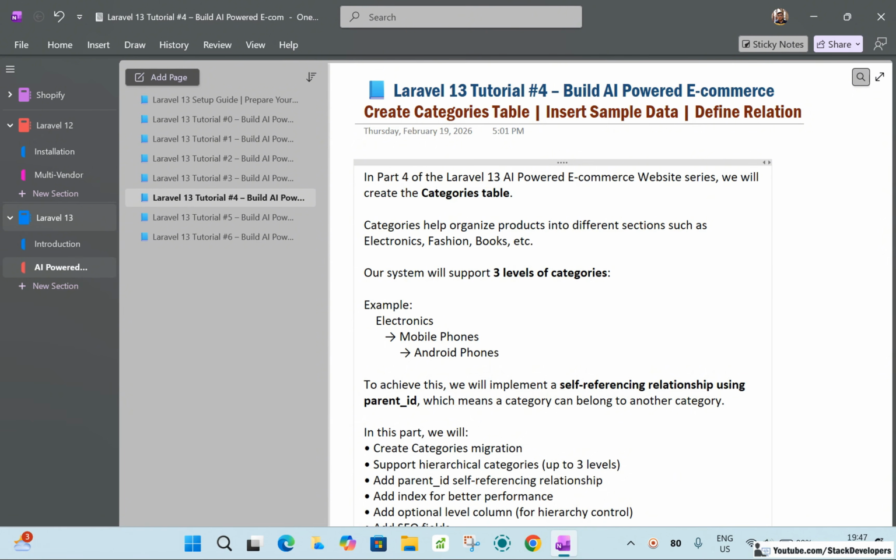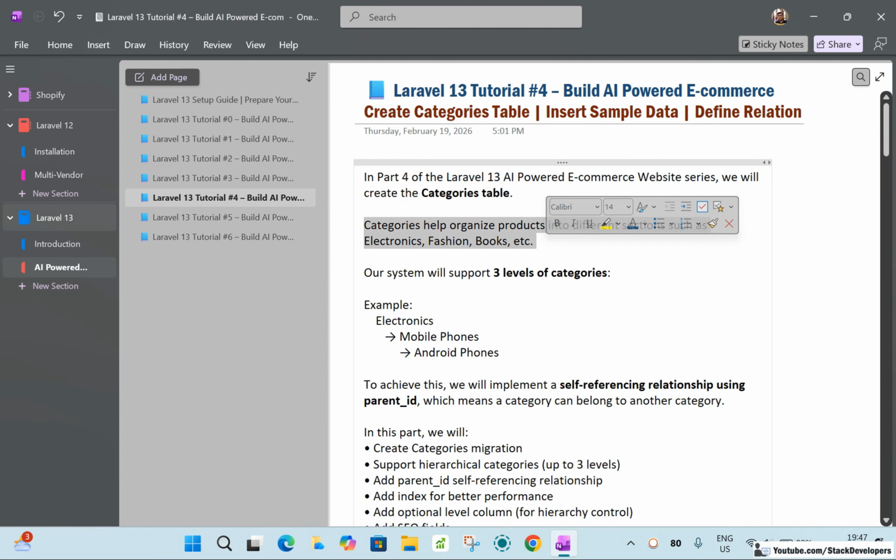Okay, let's start. So we are going to create the categories table in this part, and these categories help organize products into different sections such as electronics, fashions, books, etc. So our system will support three levels of categories.